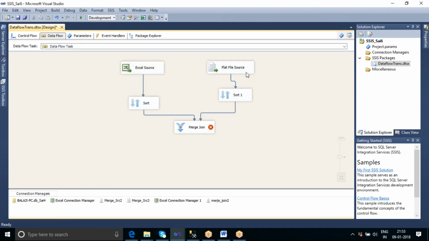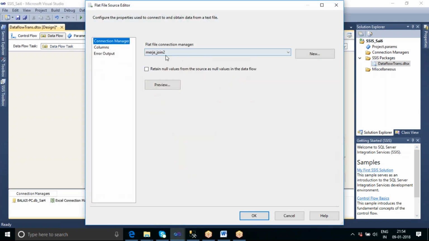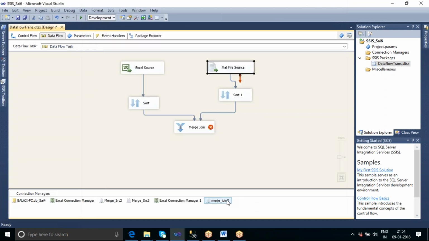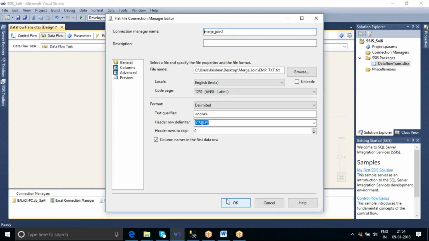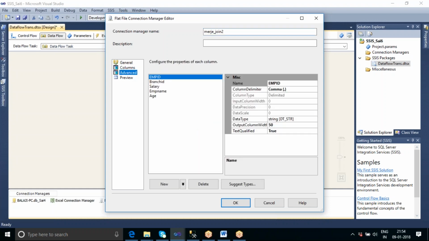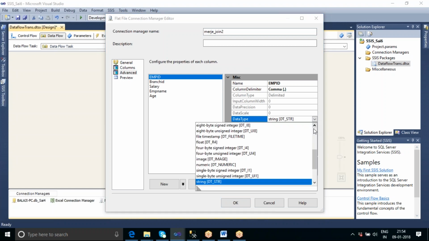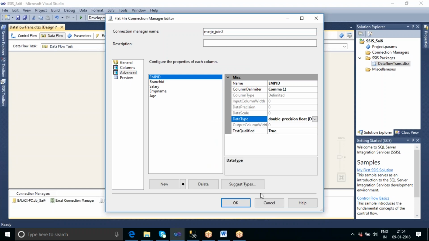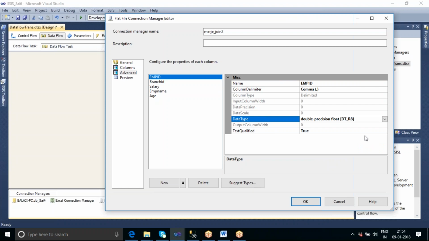Now in order to change the data type inside the flat file source, I can go to the connection. My connection name is merge join to. I can go to the connection. Since it is a text file, instead of using the data conversion, I can change it inside the text file. So EMPID, let me change at least this one to R8. So I have changed this one into DT R8. Okay, like that.